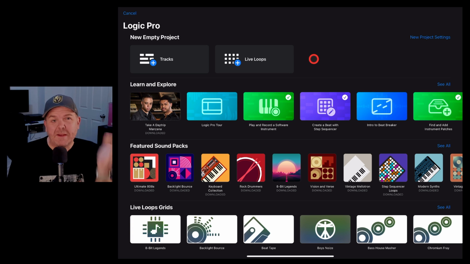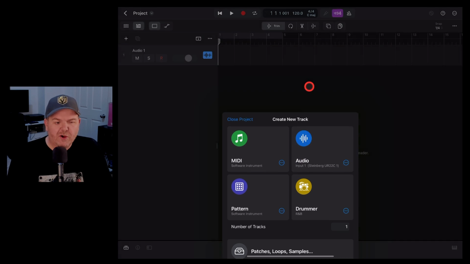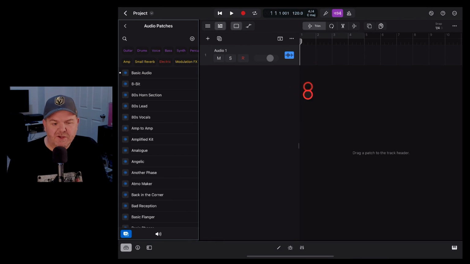Here's how to import a MIDI file in Logic Pro for iPad. First of all, start a new project and tap on the Tracks option. Now just tap on Audio and create an audio track. We won't really need it, but we just want this blank project to import our MIDI file into.